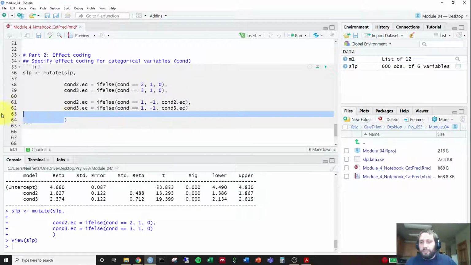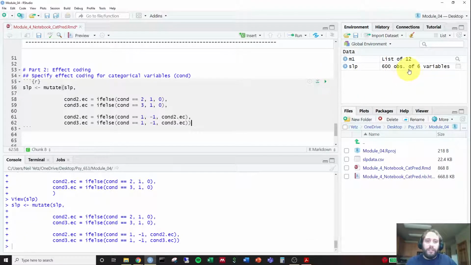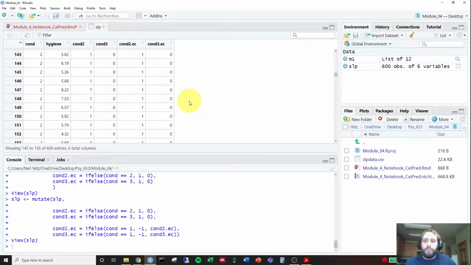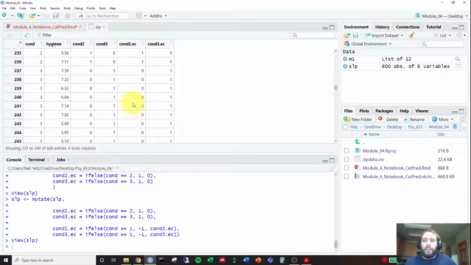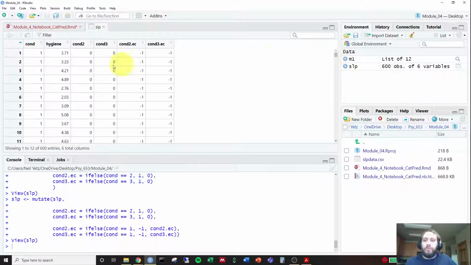So I'll go ahead and just bring this back up. There we go. So now every time that a condition is equal to 1, cond2.ec is going to be -1, and cond3.ec is going to be -1. So we go ahead and run that and hope for no errors. Now we can see that every time a condition is equal to 1, it's -1. Whenever it's 2, it's 1, 0. It looks exactly like our dummy code. And whenever it's condition 3, it looks just like our dummy code as well. So the only difference now is when condition equals 1, it turns to -1.